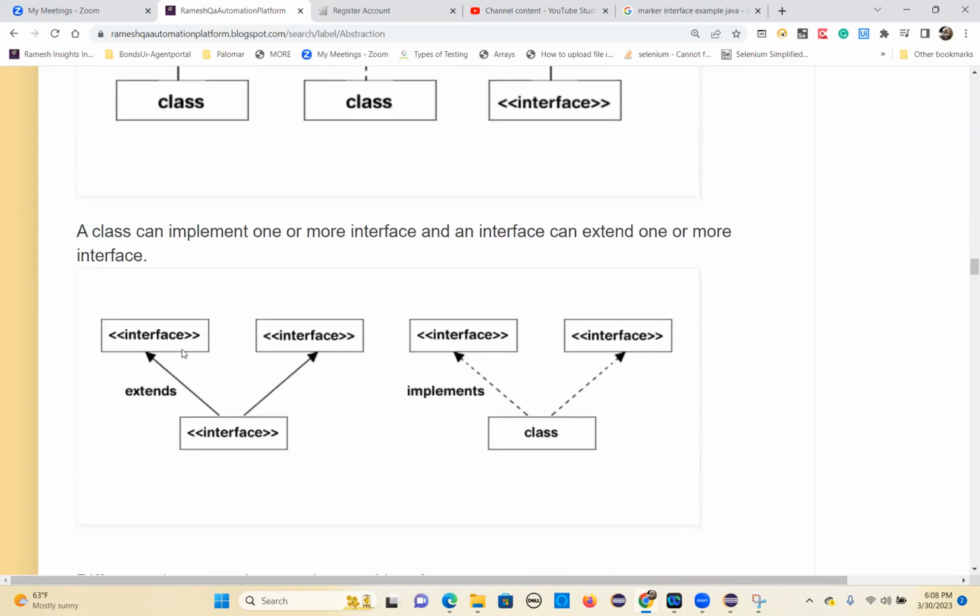Then we have hierarchical inheritance. One interface extends to another interface and another interface. See here, one interface extends to this child and another child also. And this is multiple inheritance. A class implements the interface. So the interface is implemented in the class. That's the implementation part.